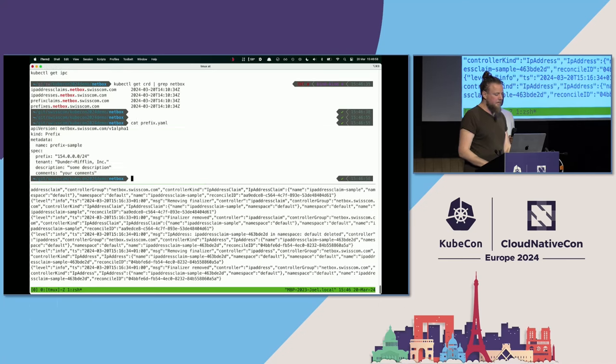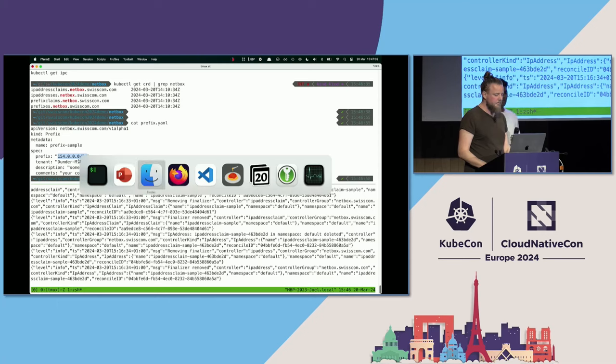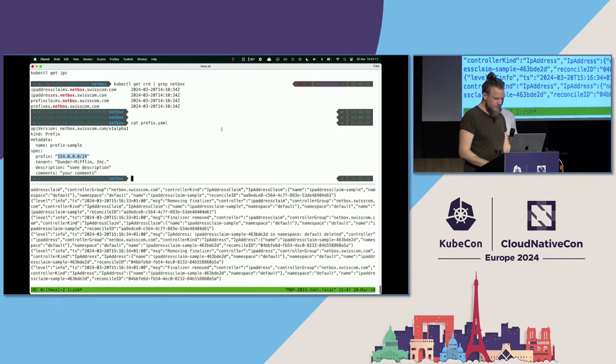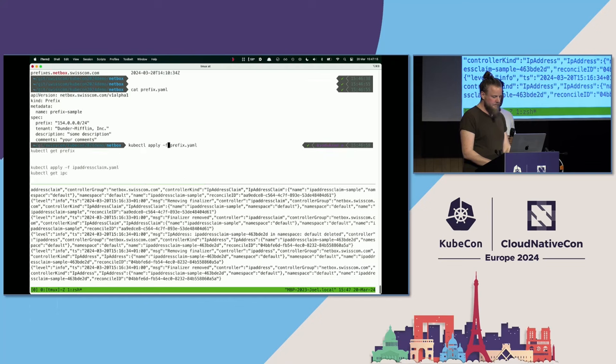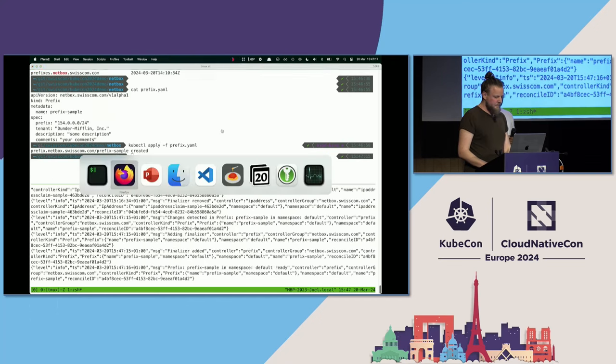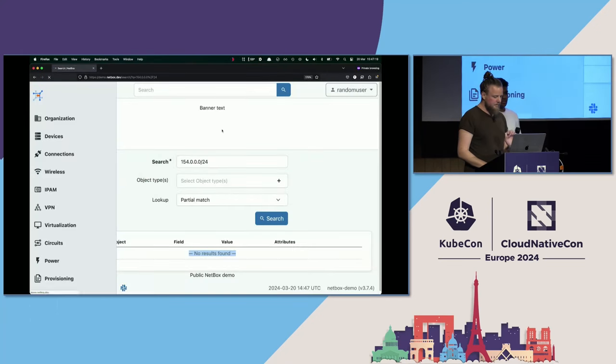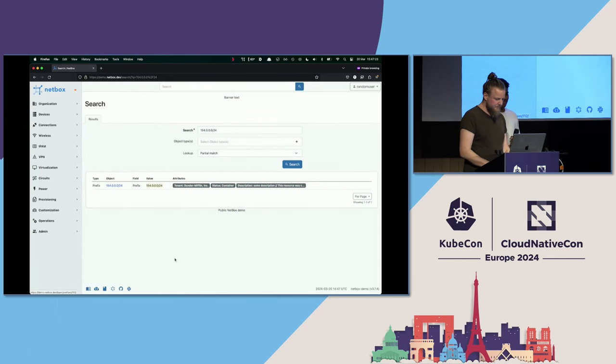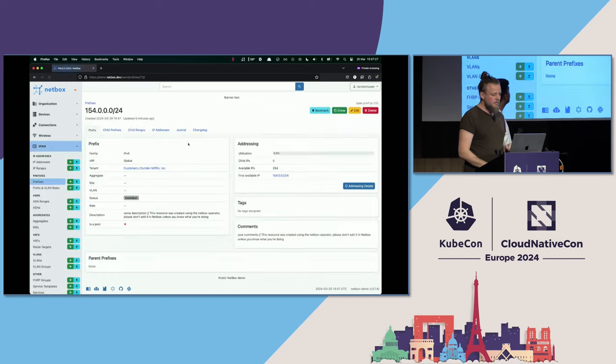So first, I need to apply the prefix. So there is a new prefix I would like to create. Let me show you on this Netbox UI that there is currently no prefix with that name or with that CIDR. So I will apply this. And if I refresh now, hopefully it's a bit small, I can see there is a prefix now.